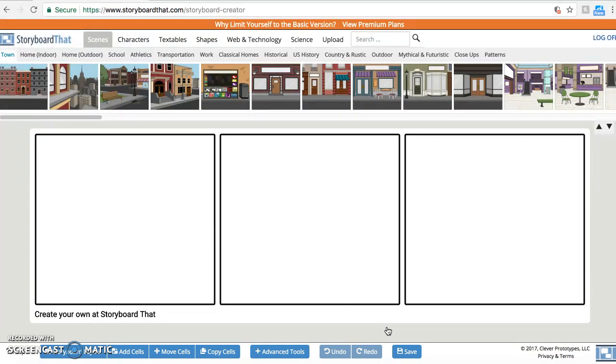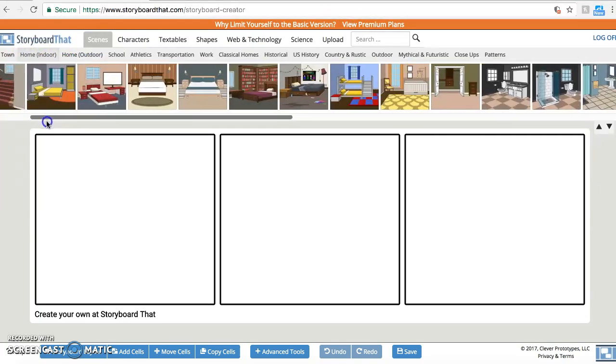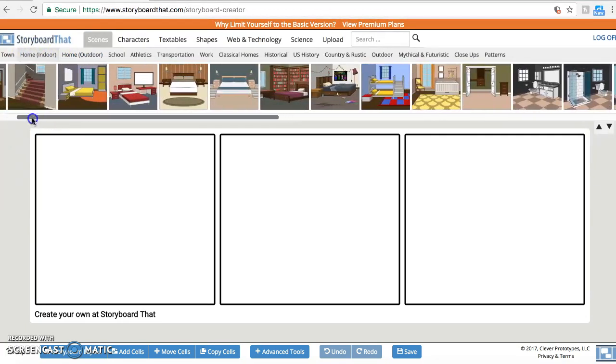Let's say that I want to recreate the scene from To Kill a Mockingbird where Dill hides underneath Scout's bed and scares her. The first thing I want to do in my first cell is select a background. So I will come up to the top menu, and under Scenes, you'll notice that there are many different categories that I can choose from. I know that I want it to take place in Scout's bedroom, so I will select Home, Indoor. I will then scroll through the different options until I find the one that I want.